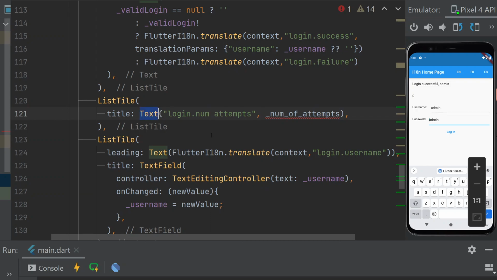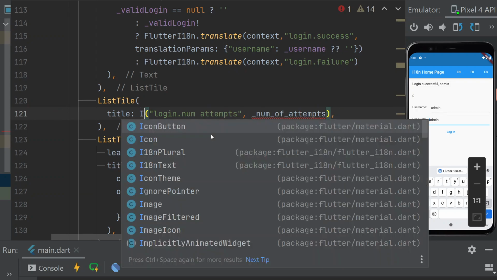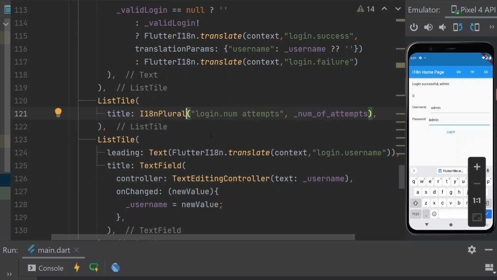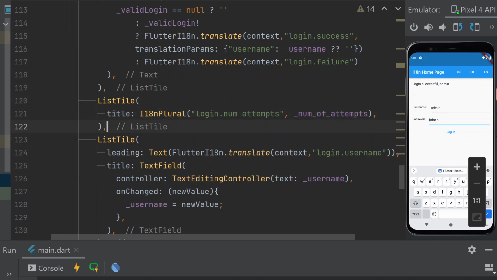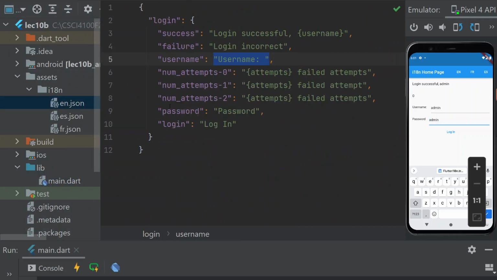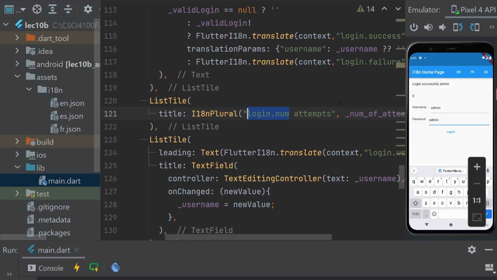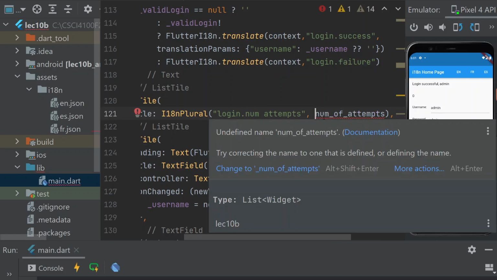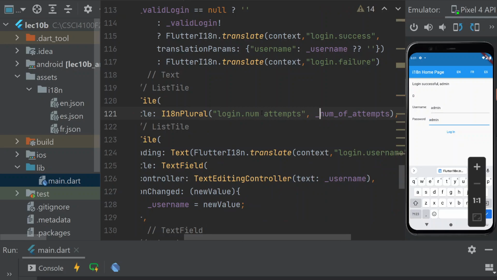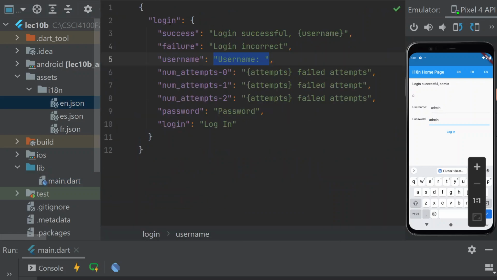However, there is a single class that will actually do everything we need for us, which is called i18n plural. I18n plural, I guess it doesn't describe what it does, but I can tell you, is going to look through our dictionary to find, in this case specifically, login.num, and you'll see here, it's going to look for num of attempts. This is with an underscore, sorry. Or is it? No, it should be. Yeah. It's login.num underscore attempt. That's where the underscore should be. So login num attempts, which brings us to login num attempts.